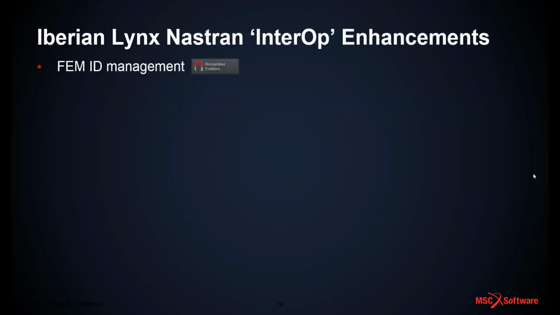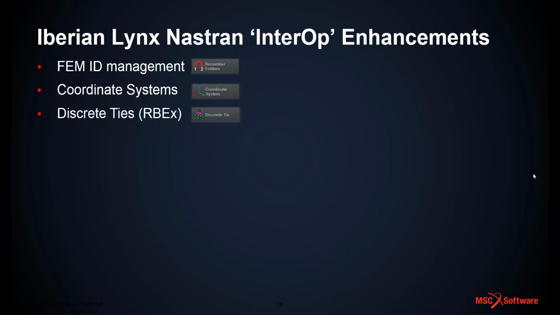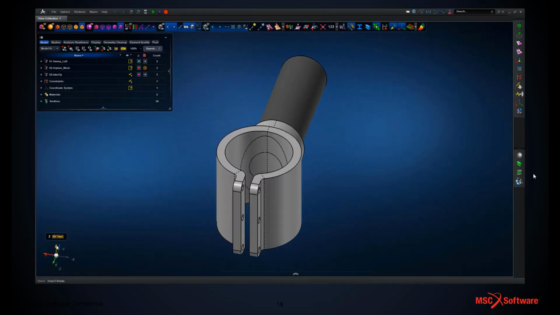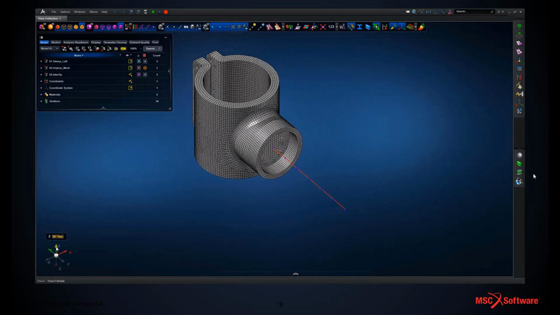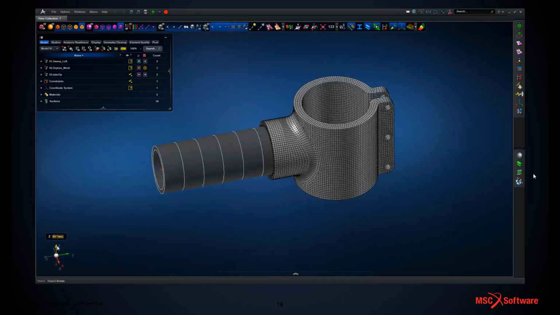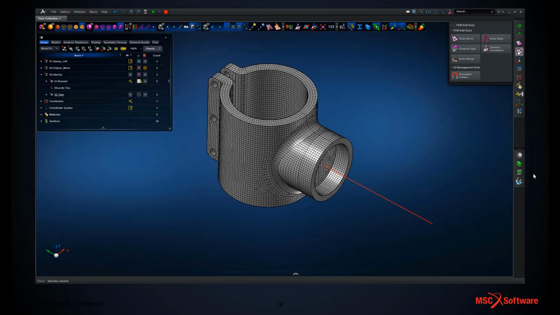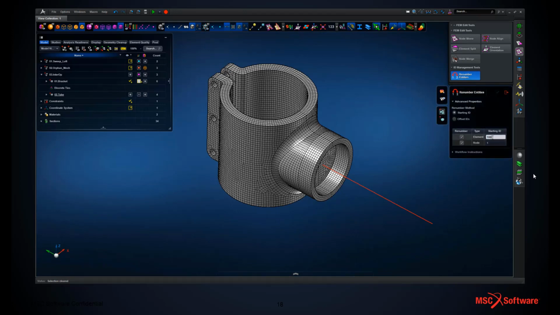Nastran Interop enhancements: we've got ID management, the ability to renumber entities, coordinate system definition, and we've got discrete ties now fully supported, so that's RB2s and RB3s. We can look at this quick example. Again, we've got this tube into a bracket scenario, we've got the hex mesh as shown, and then we've got a bar element representing the tube with its equivalent section shown now. We can use the renumbering, so we're going to renumber the nodes and elements for the hex mesh part within the assembly.